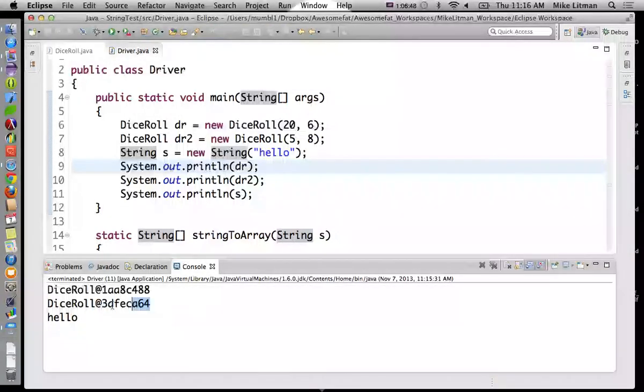But what if I wanted dice roll to print out the same thing as what dr.display printed out or dr2.display printed out? What if I wanted it to work differently? Could you make that happen, knowing what we know right now?